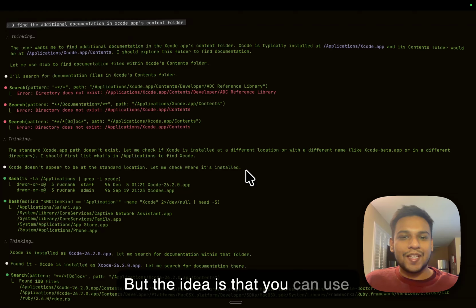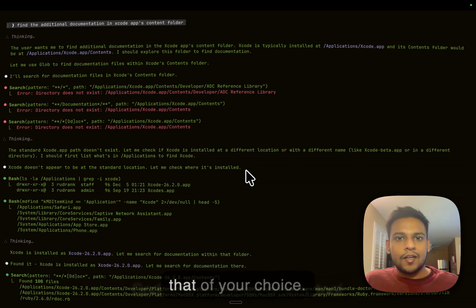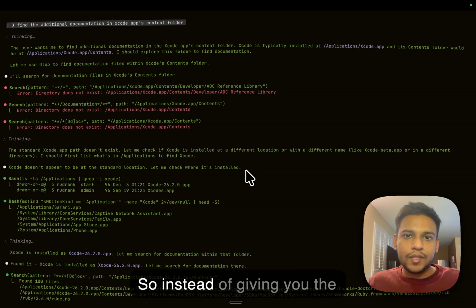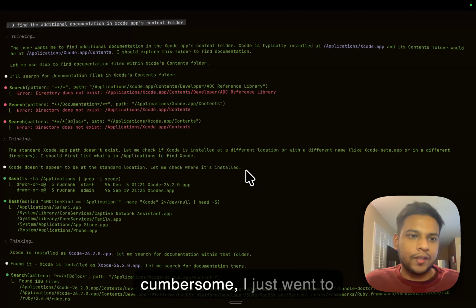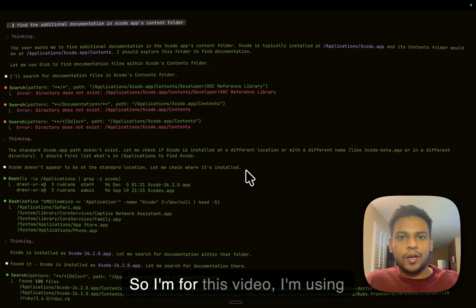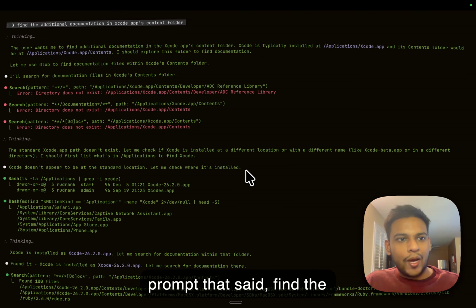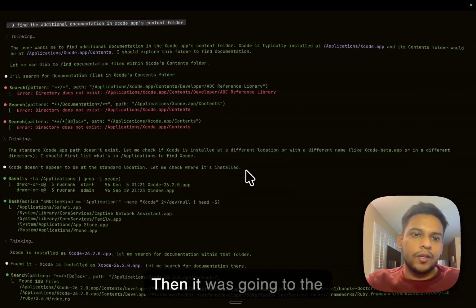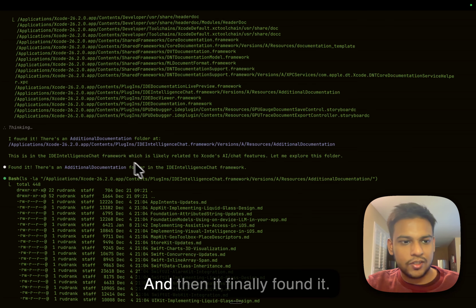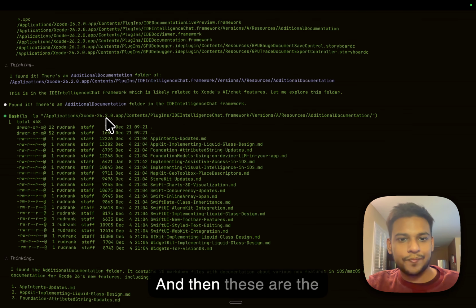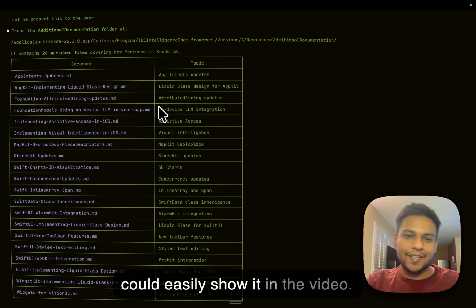But the idea is that you can use it in, let's say, Claude Code, Codex, and Cursor, or any tool of your choice. So instead of giving you the whole path, which is a bit cumbersome, I just went to Claude Code. For this video I'm using Claude Code, and I just had the prompt that said find the additional documentation in Xcode app's contents folder. Then it was going through the application Xcode app in the contents, trying to find the additional documentation, and then it finally found it. And then these are the documentation, so it created a nice table, so I could easily show it in the video.